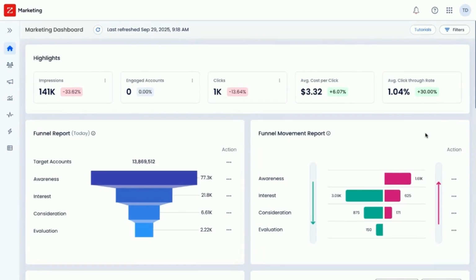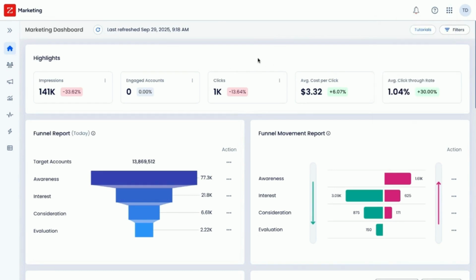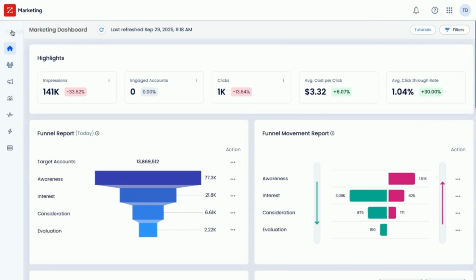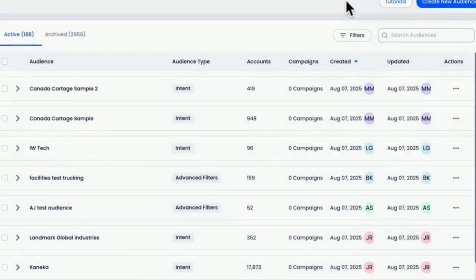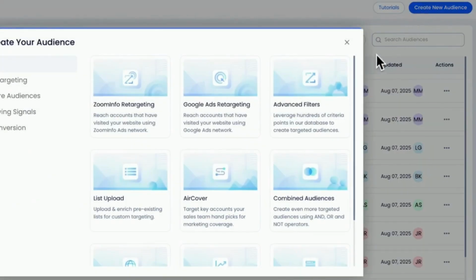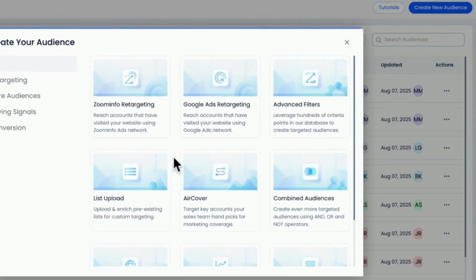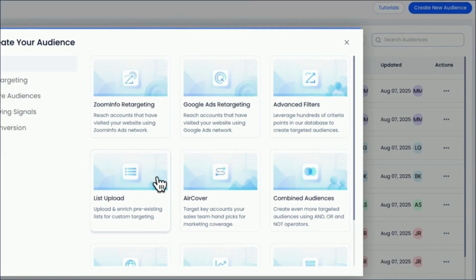To get started creating an audience based on lists, first ensure you are in ZoomInfo Marketing using the waffle menu on the top right. From here, go to the Audiences tab on the left navigation icon, or expand the navigation bar and click Audience. To create an audience, select the button at the top right that says Create New Audience. There are several data sources you can choose from to build your audience. In this case, we will select Lists to open an overview of all your lists already created.